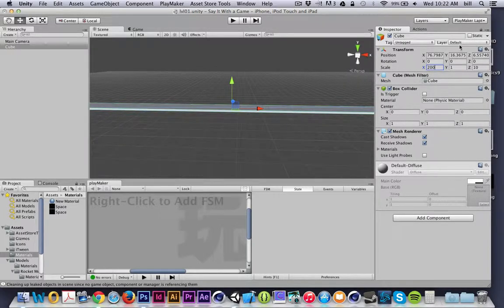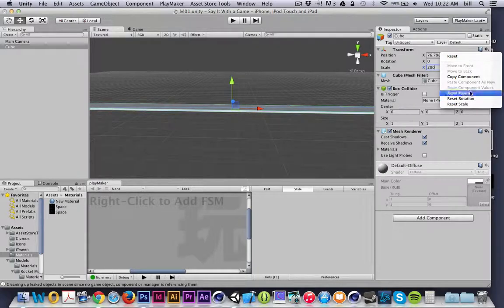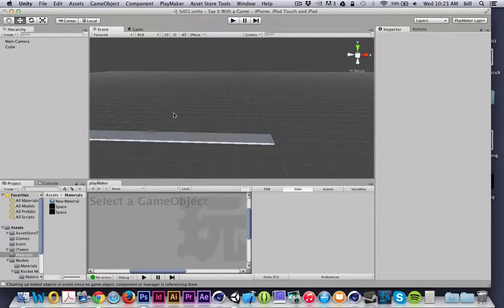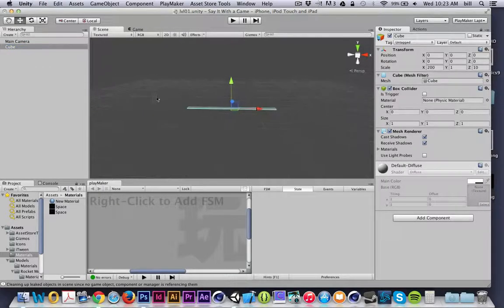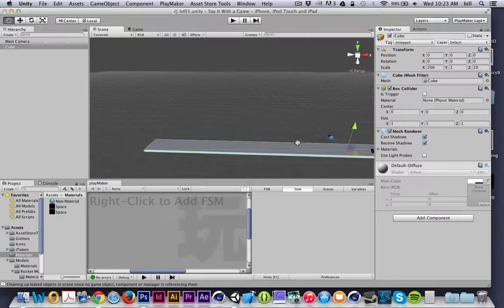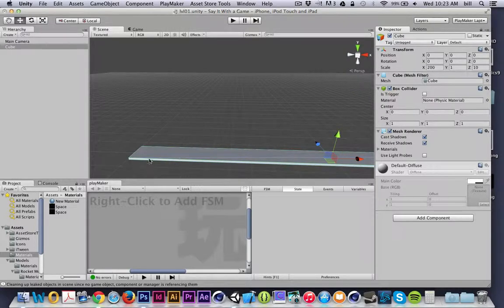So I'm just going to reset some values here. I want this cube to be positioned at 0, 0, 0, so I'm just going to reset the position. I'll tap the F key with the cube selected to reframe, and that'll compose my camera. So the next thing that I'll do is I'll bring in my rocket model.